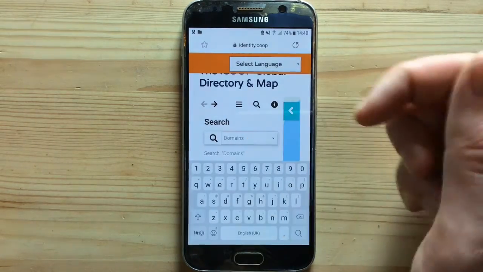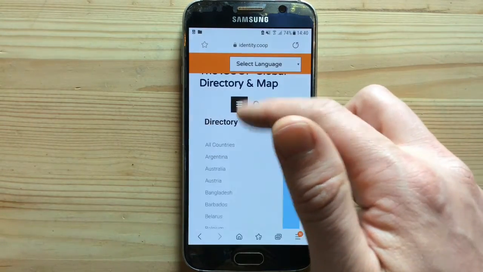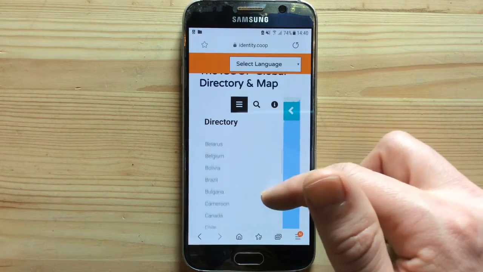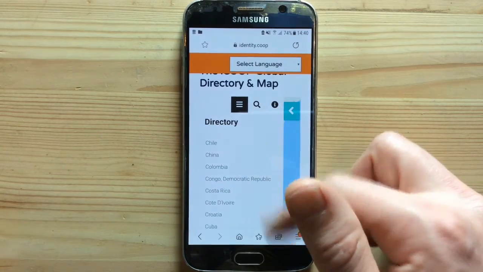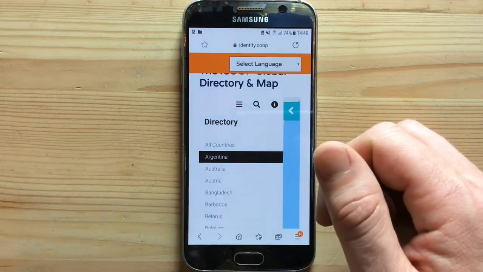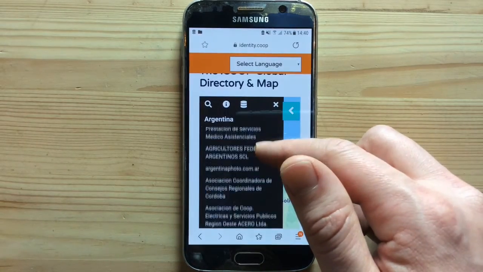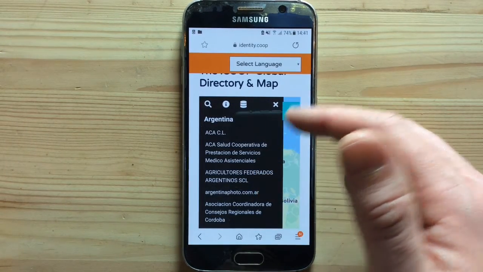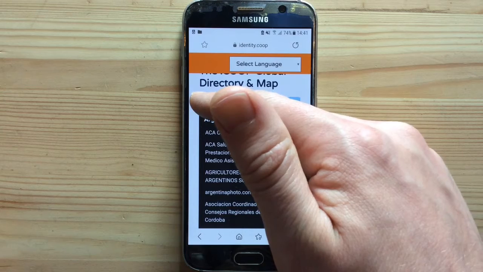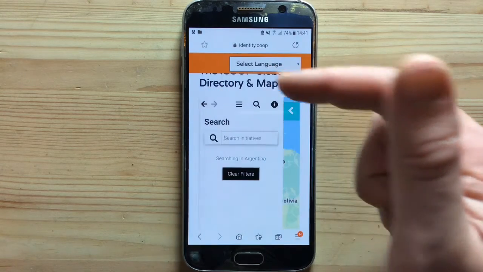If you go through and press the 3-tab button, this will take you back to the country list. You can select a country. So let's start with Argentina here. Sorry, my internet's a bit slow. That brings up Argentina and the list of all of the organizations there.